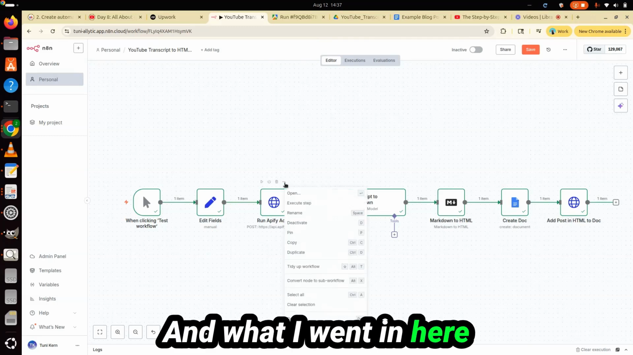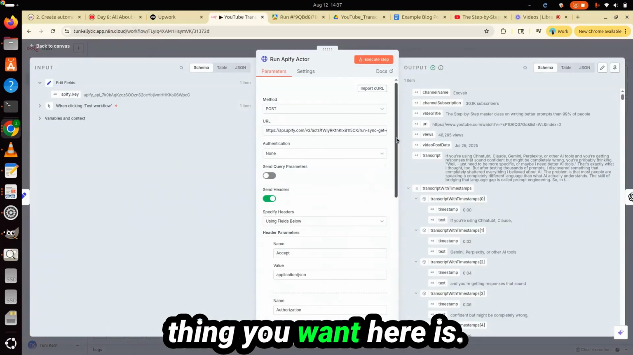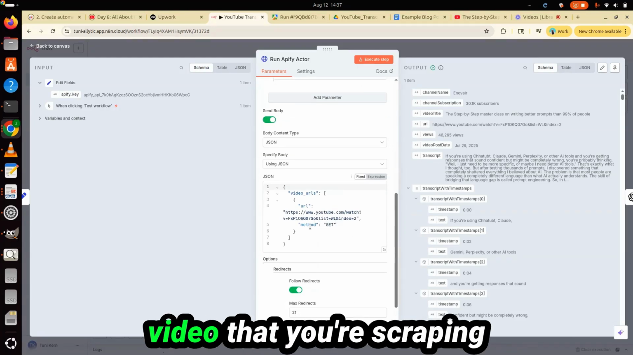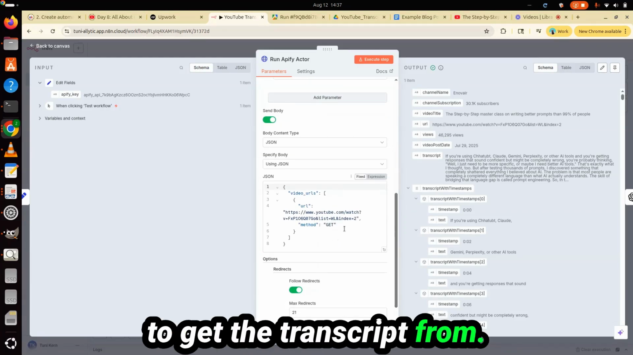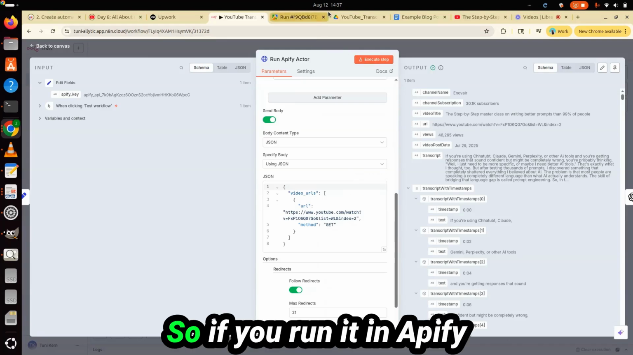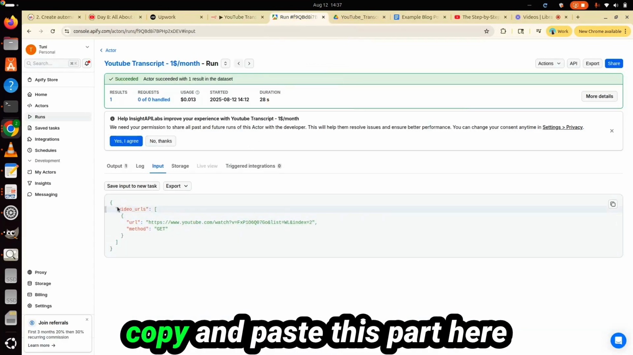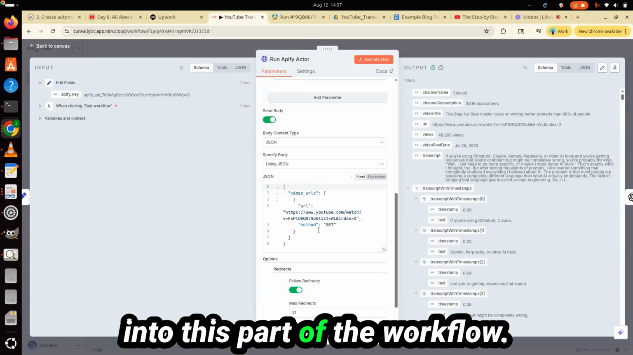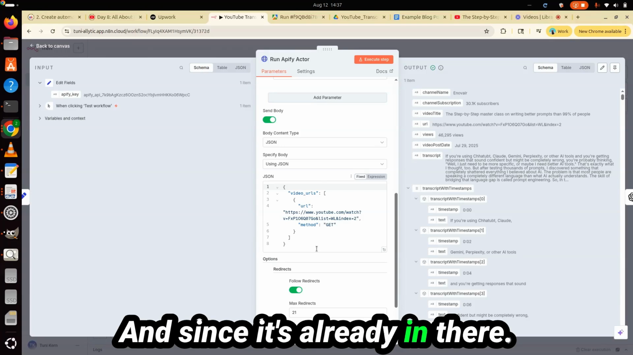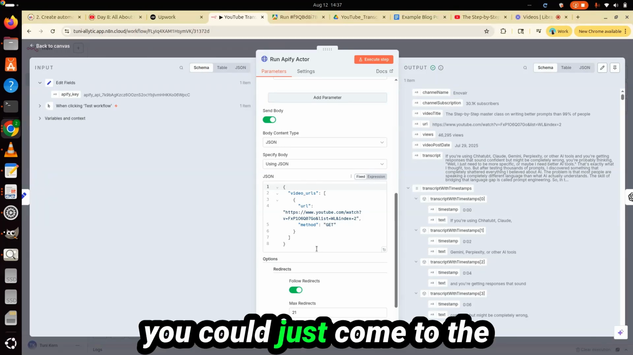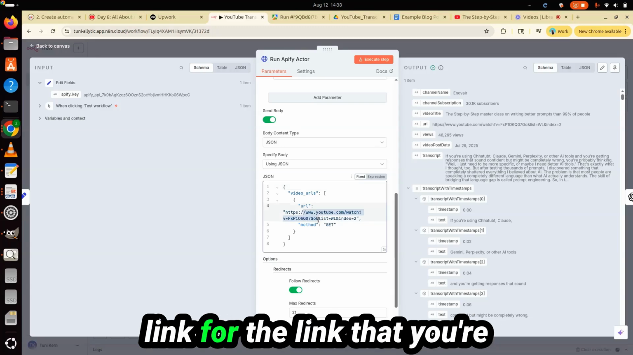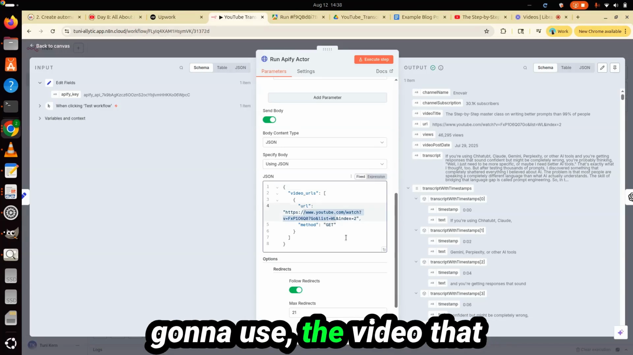And what I went in here originally, the main thing you want here is you want to have your input data be the YouTube video that you're scraping to get the transcript from. So if you run it in Apify originally, you would just copy and paste this part here into this part of the workflow. And since it's already in there, you could just come to the workflow here and change out this particular link for the link of the video that you're going to use.